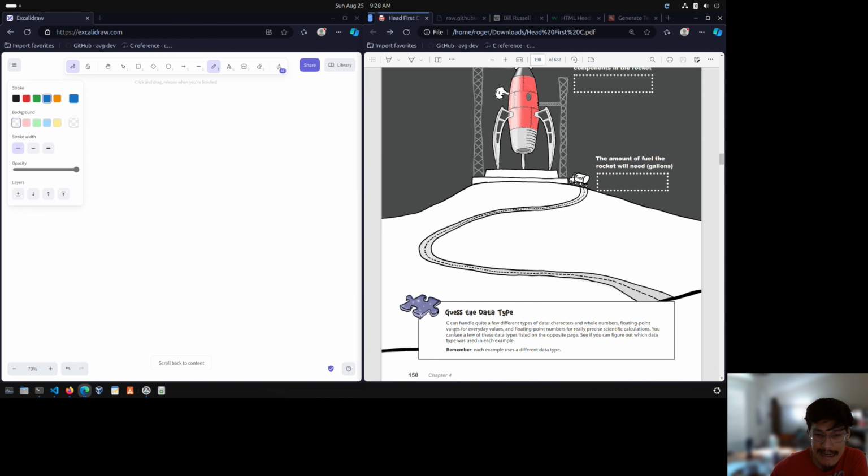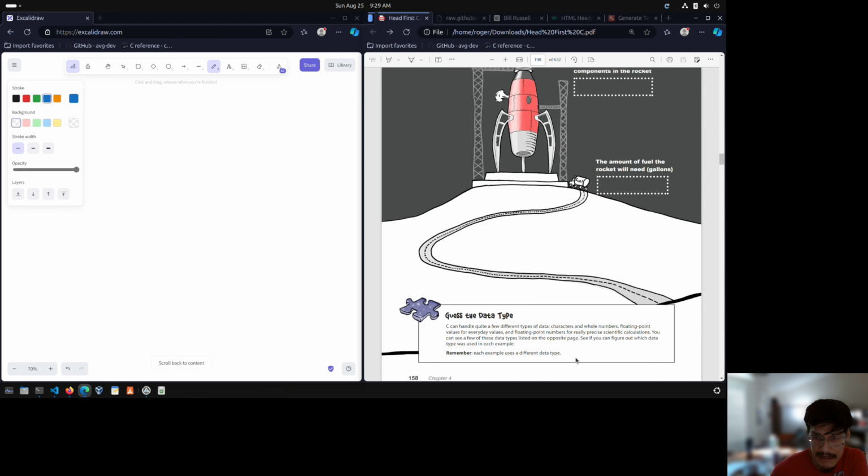Guess the data type. So C can handle quite a few different data types: characters and whole numbers, floating point values for everyday values, and floating point numbers for really precise scientific calculations. You can see a few of these data types listed on the opposite page. See if you can figure out which data type was used in each example. Remember, each example uses a different data type.